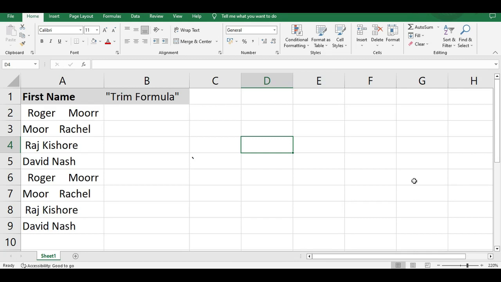Hello guys, today we are going to discuss the trim function. If you have a lot of data which is not in good shape, with a lot of trailing spaces and spaces in between, and you want to arrange the data, it would not be easy to go into each cell and arrange the data accordingly, with proper spaces. For that we can use the trim function.